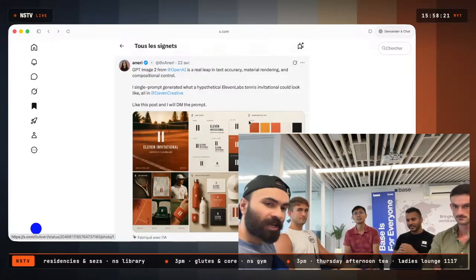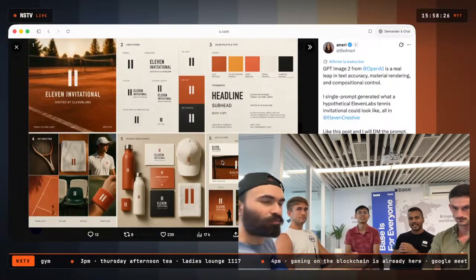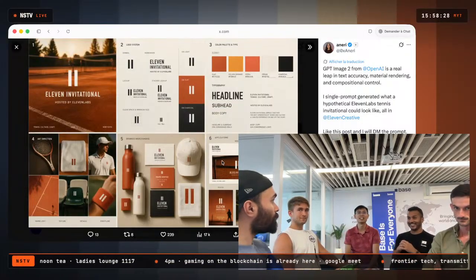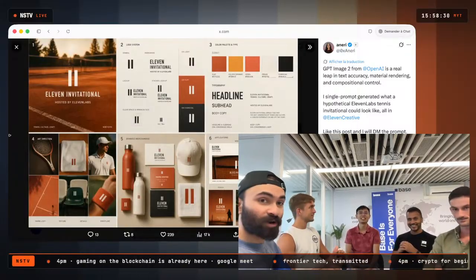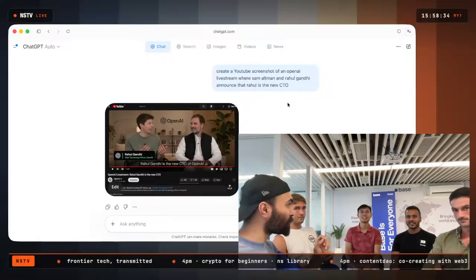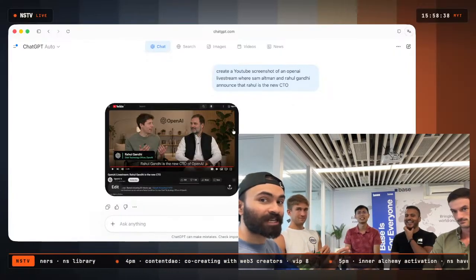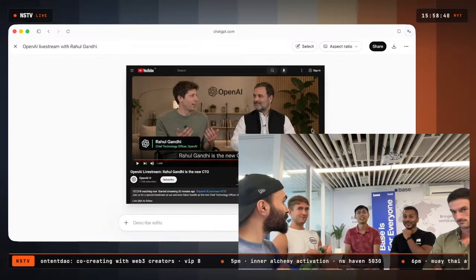Yeah, Image 2. It's producing a lot of really good high-level consistency. Interesting. That's way better than I tried last year. Wait, did you see what we just tried? Oh, you guys did it? Just showed up. Create a YouTube screenshot of an OpenAI live stream with Sam Altman. Rahul Gandhi announced that Rahul is the new CTO. Check this out.